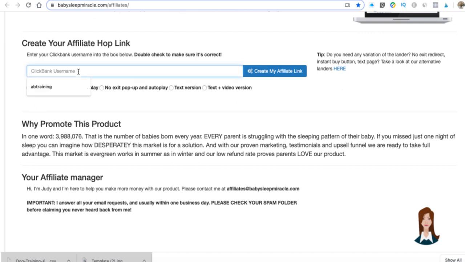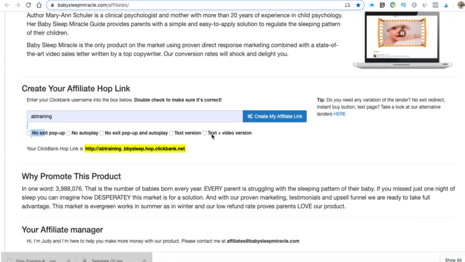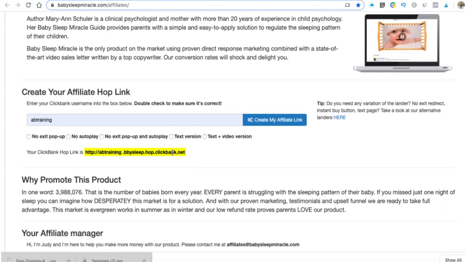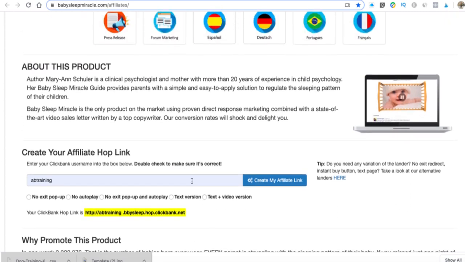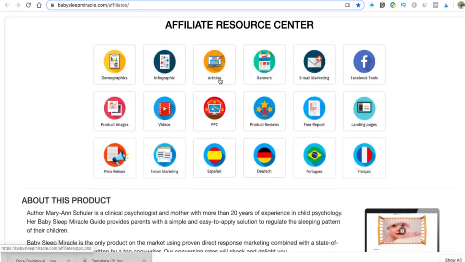And this is where I would get my hop link on this particular one. If I just create my hop link, you'll see straight away there's the hop link, Clickbank. Now, by the way, I'm going to link to another video at the top here that shows you how to take one of these hop links and make them a lot nicer using a program called Pretty Links, right? So don't worry about having to use some ugly hop link like that. So here's the Affiliate Resource Center. These are the types of things I can use.